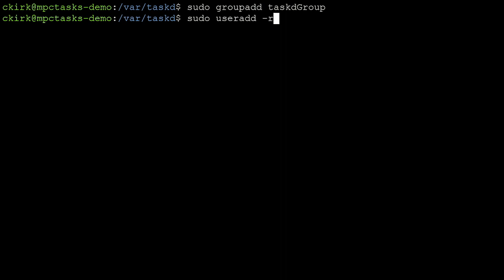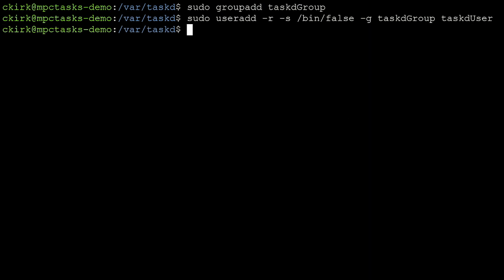And then -r, this specifies that the user is a system user, and this is typically used for daemons and other system processes. We're going to do a -s, which specifies what shell we're going to be using when we log on. But in this case, we're going to do /bin/false, and this specifies that the user should not be allowed to log on to the system, and this is typical for daemons. And then we're going to say -g for group. We're going to say taskdGroup, and then we're going to give this guy a username, so taskd-user. Okay, so that is created.